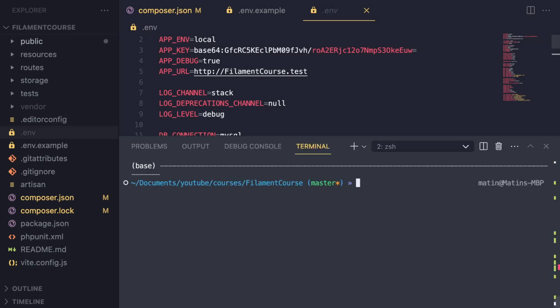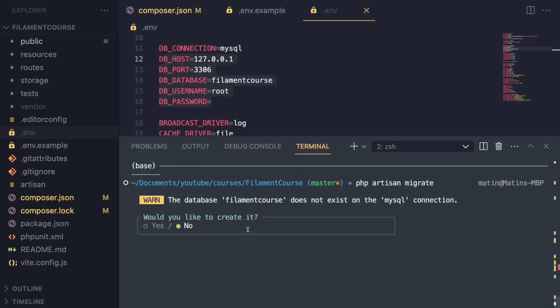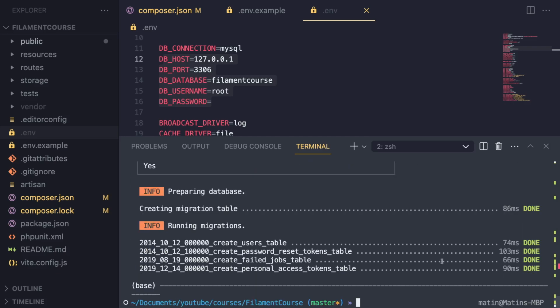And we need to run our migration. So I'm going to go ahead and run the migration. Make sure you have set this up correctly so it can connect to your database. I'm just going to use the default and say php artisan migrate. Go ahead and run this. Now it's asking me to create the database. I do like to do that actually. Yes. And after that, you should be able to run the migration.